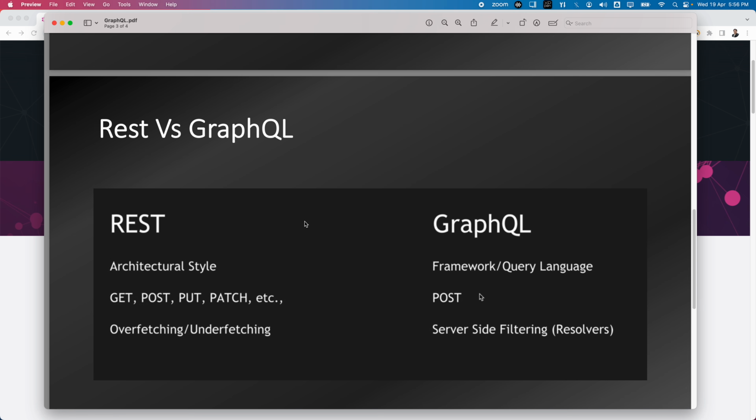I'll show you more examples practically. So first, let us try to understand the difference between REST and GraphQL APIs. Basically, they are totally different at the architecture level. REST has a particular type of architecture, but GraphQL is a different kind of framework, which is basically a query language. REST is not a language. GraphQL is basically a query language.